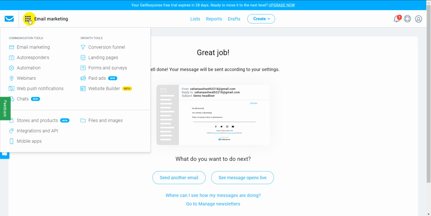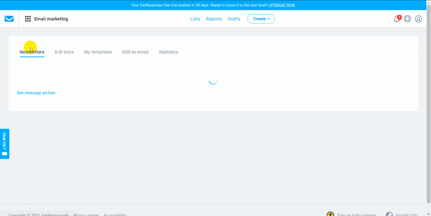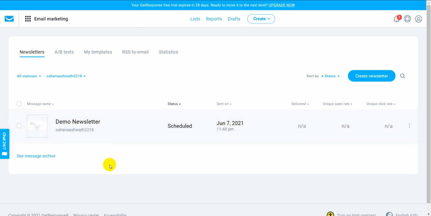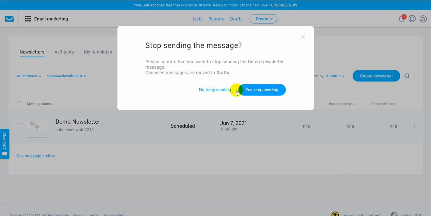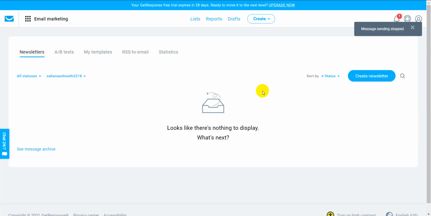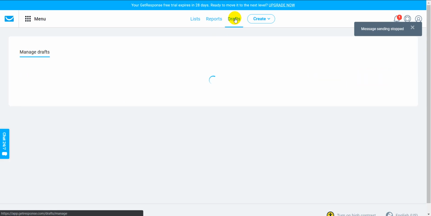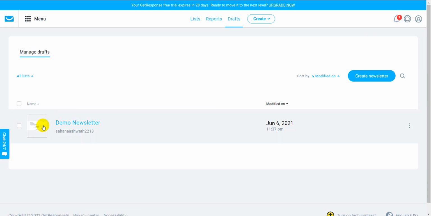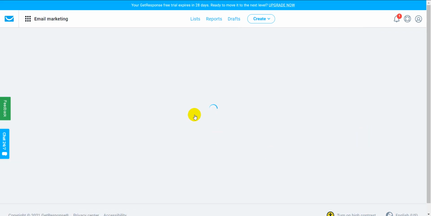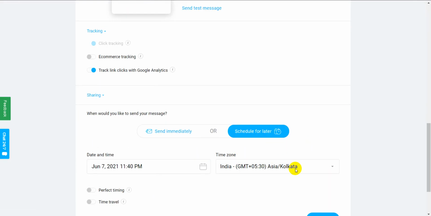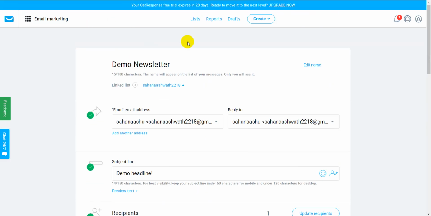To see that again, you can hover here and click on email marketing. You can see all of your emails being scheduled here. If you want to re-edit, you cannot directly see an edit option here. But don't panic, because you can still edit. If it is scheduled, you can come here and click on stop sending, and it gives a warning message. Click yes, stop sending. It disappears here, but it will be in the drafts status. Now you can go back there and start editing it again, following the same process, and reschedule it at your desired time with the desired content.